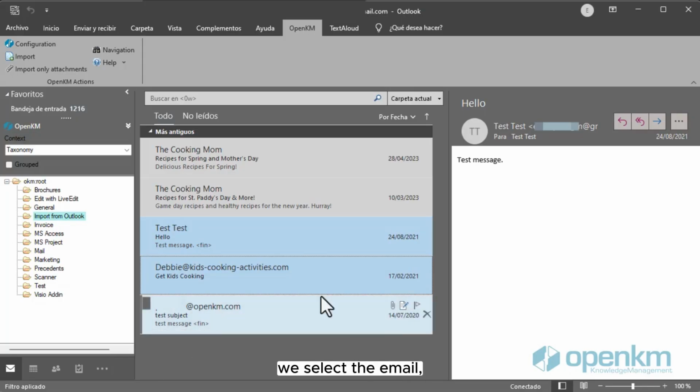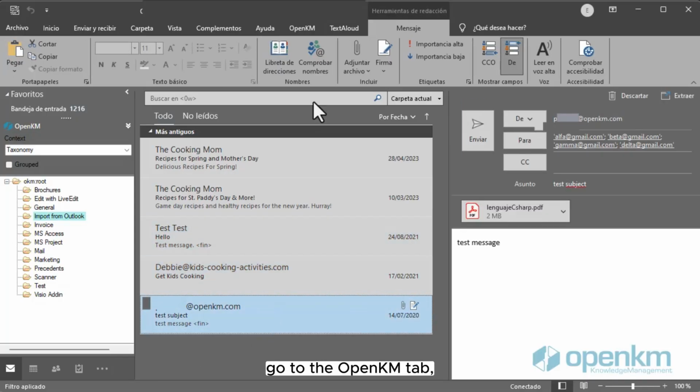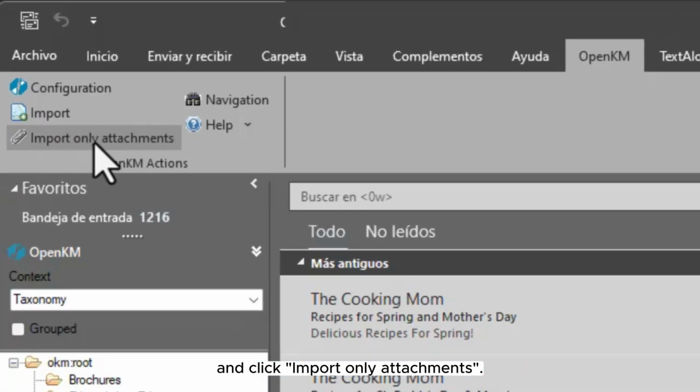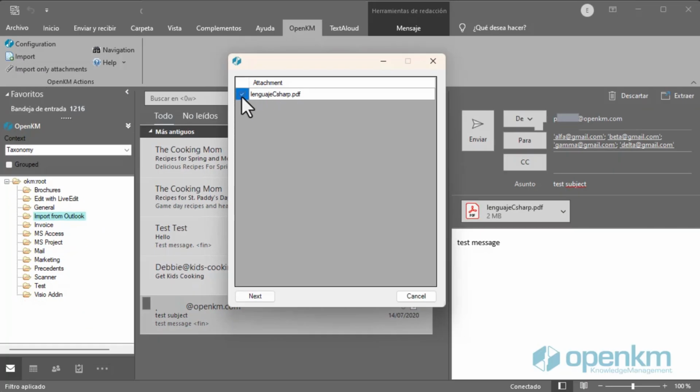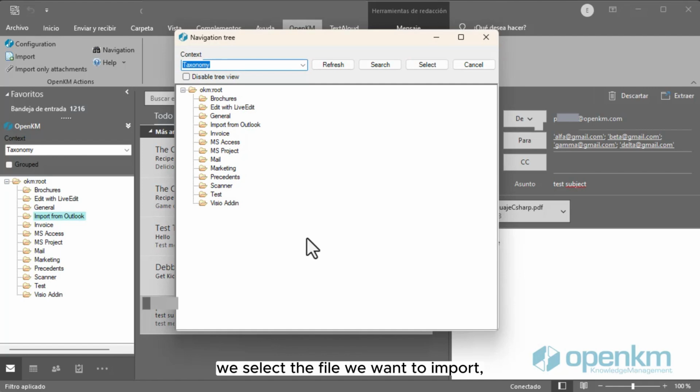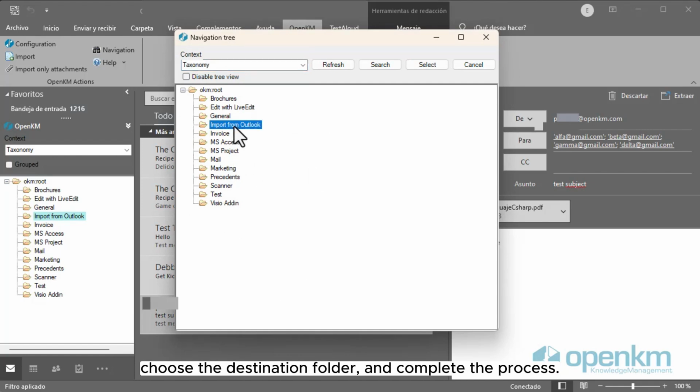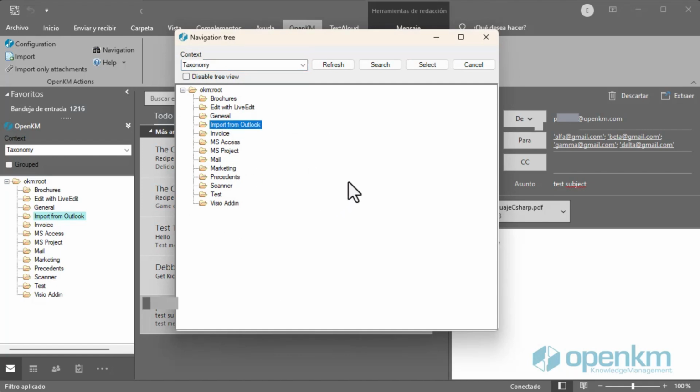Another feature this add-in provides is importing only an email attachment from a specific email. To do this, we select the email, go to the OpenKM tab, and click Import Only Attachments. Next, we select the file we want to import, choose the destination folder, and complete the process.